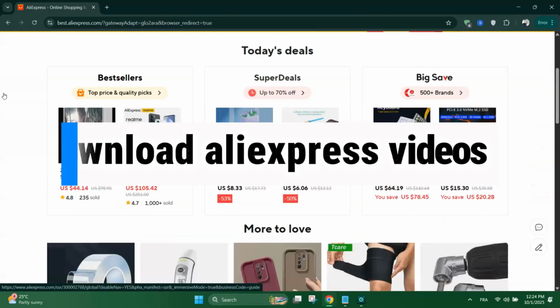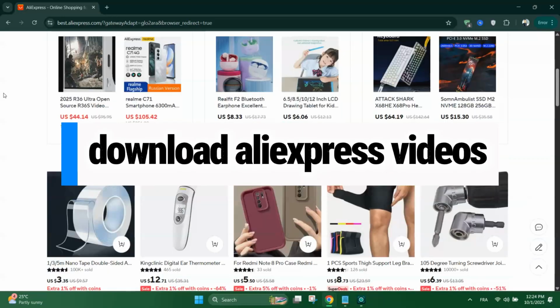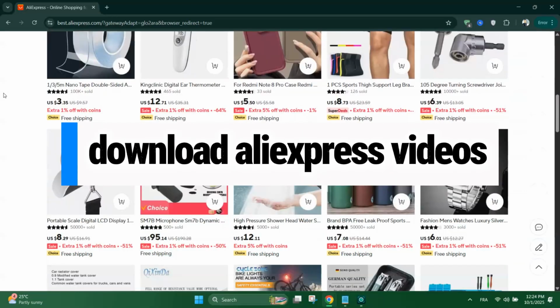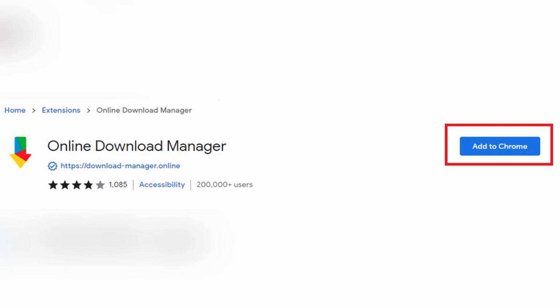Today we're going to see how to download AliExpress product videos. Firstly, open your Chrome browser and go to the Chrome Web Store. Search for the AliExpress video downloader extension and click Add to Chrome.